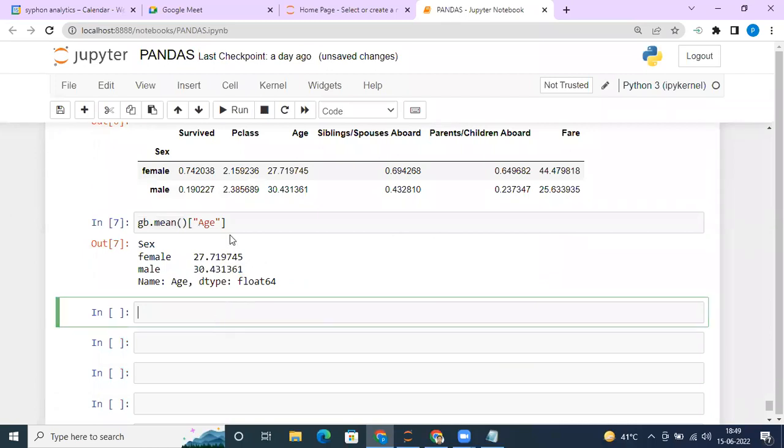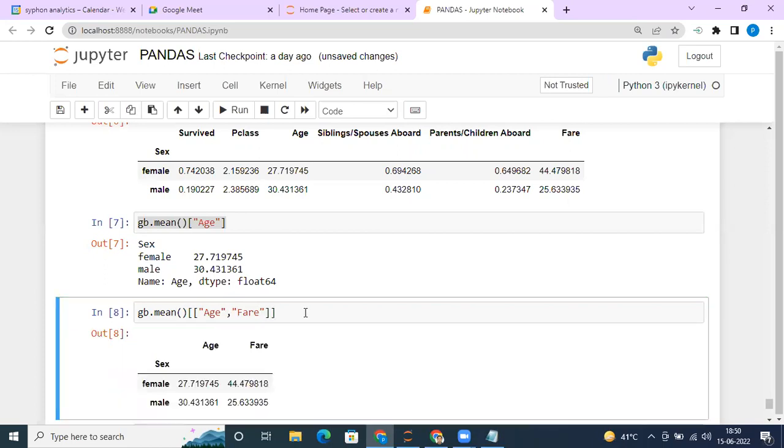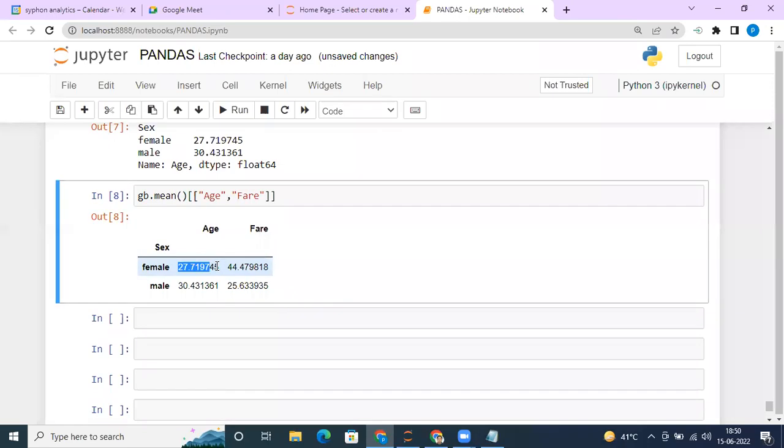But suppose you need multiple columns, not one column. Again, you can pass multiple columns, but whenever you want to pass multiple columns, pass them inside a list. So I am putting one square bracket here, and within the list, I'm passing one more column, suppose fare. If I execute this, I'll get the average age of the females, the average fare paid by the females, the average age of the males traveling on the ship, and the average fare paid by the males. So quickly, within a few seconds, I'm able to generate my query.